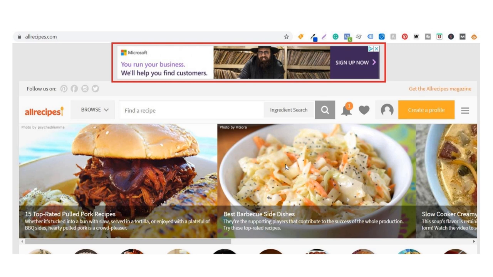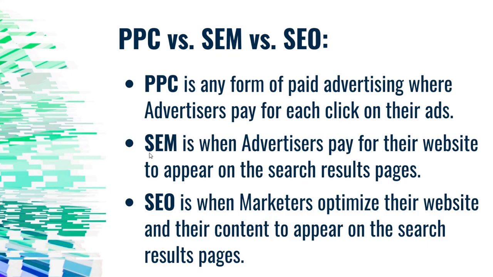So to come back over here, this is not a search engine marketing ad because it has nothing to do with anything that I searched. It's completely a PPC advertisement. So any display advertisement you see is going to be just based on the targeting that the advertiser has set. Therefore, it's not an SEM ad because it's not in a search engine.